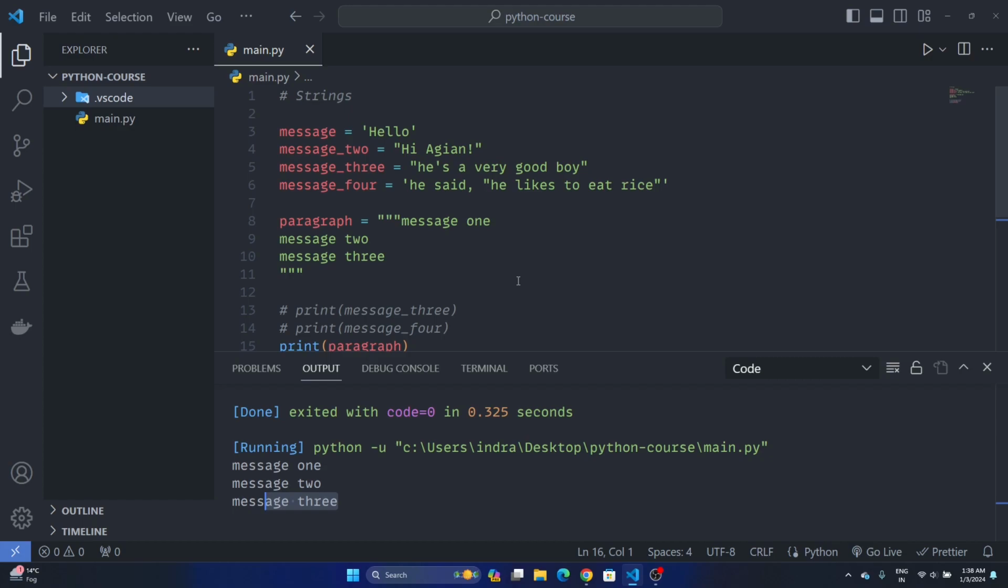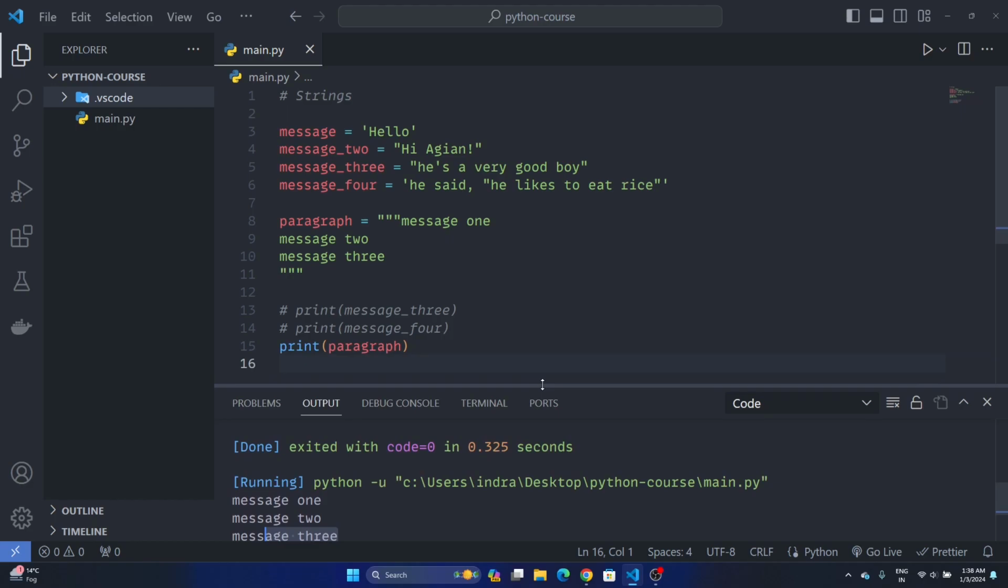Okay, so I think for this video we have done a lot, and in the next video we will go through some of the functions or methods that are available to strings, and we will discuss some of them.